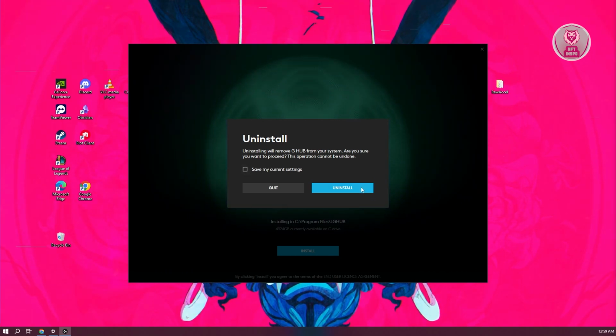Once you've uninstalled Logitech, you can go ahead and reinstall it again and see if that solves the issue. The main problem itself is the settings that are currently on your PC. By unselecting Save my current settings, this will remove any files or settings that are set on your Logitech app, and reinstalling it will solve the problem itself. But in this case, that's about it.